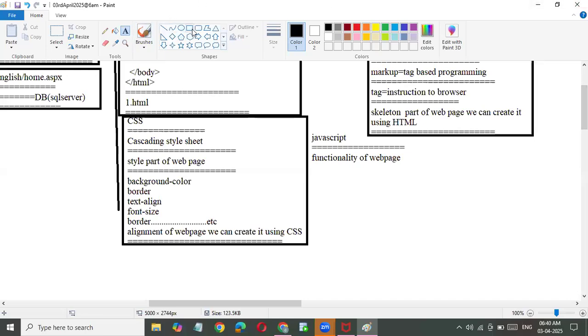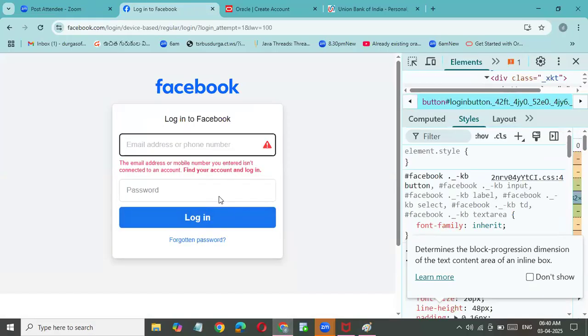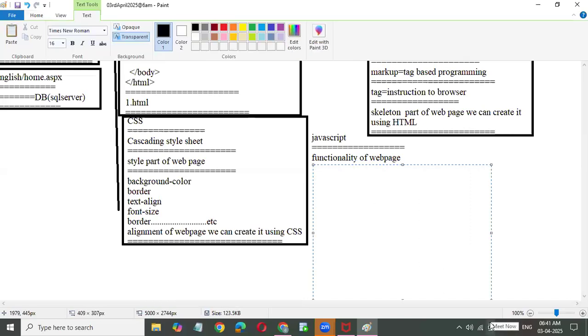Next one, JavaScript. Now I'm submitting my application form. Once I submit my application form, I'm immediately getting an error message. This error message is because of JavaScript. Here only you can check it. JavaScript will add functionality to our application.